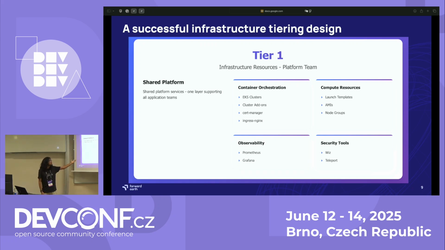Your observability tooling, Prometheus and Grafana if you're in Kubernetes, but this could be other things as well. Security tooling, again, this is just some examples. And compute resources. So here it's interesting. You could define your launch templates, your AMIs, your node groups, or you could actually define the actual compute resources here, like the actual virtual machines. It depends, again, on your company context, security context, and level of ownership within your developers.